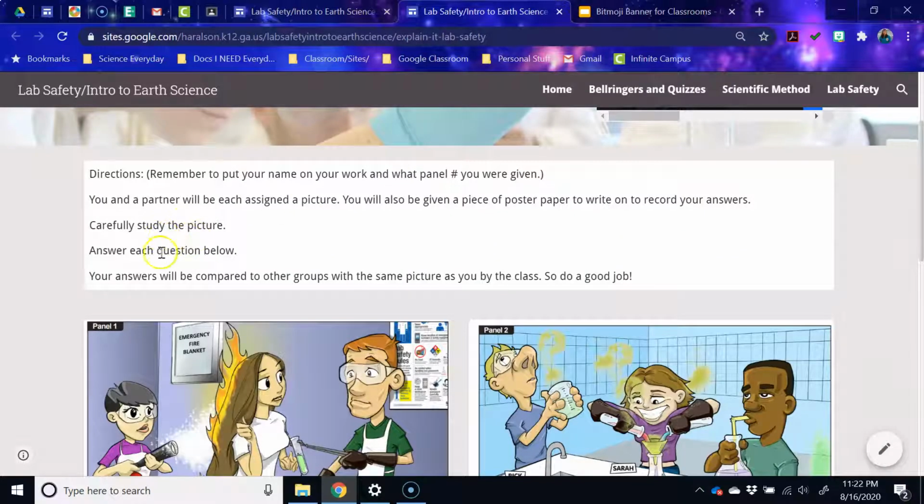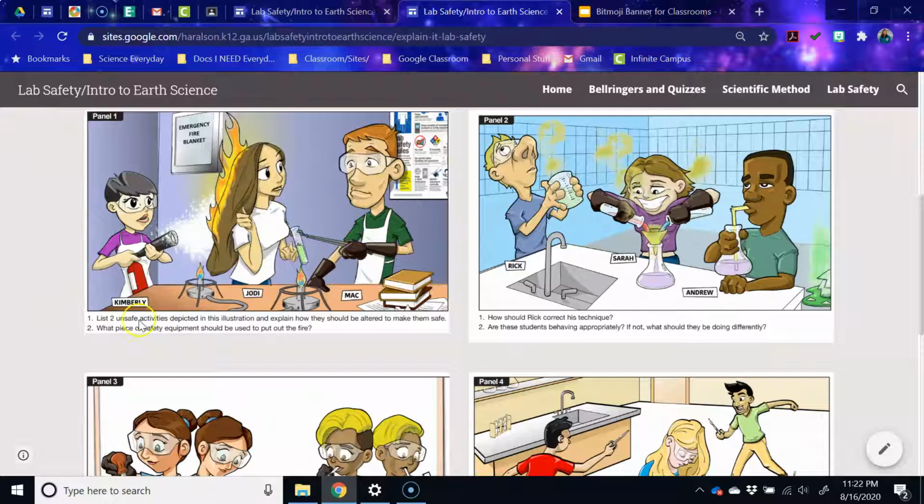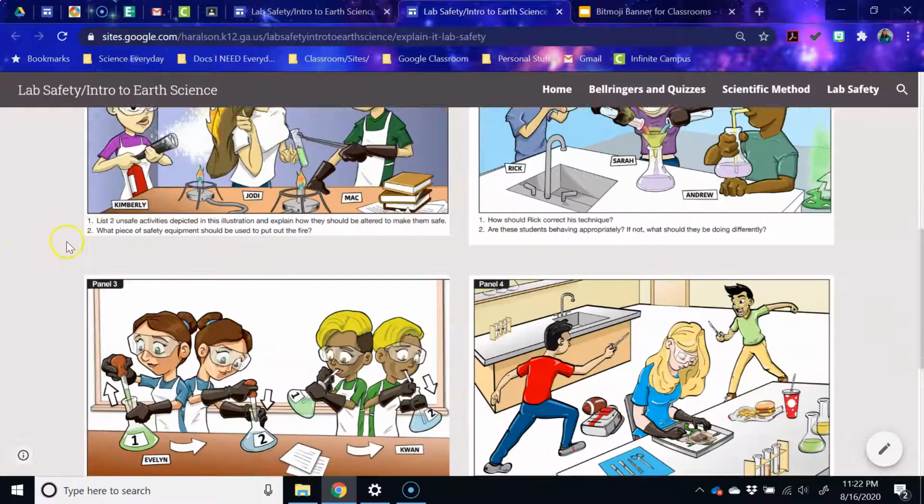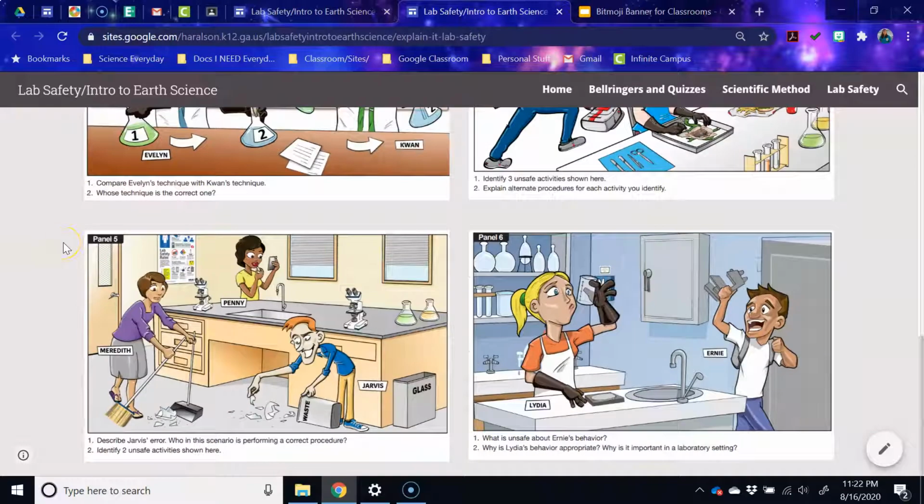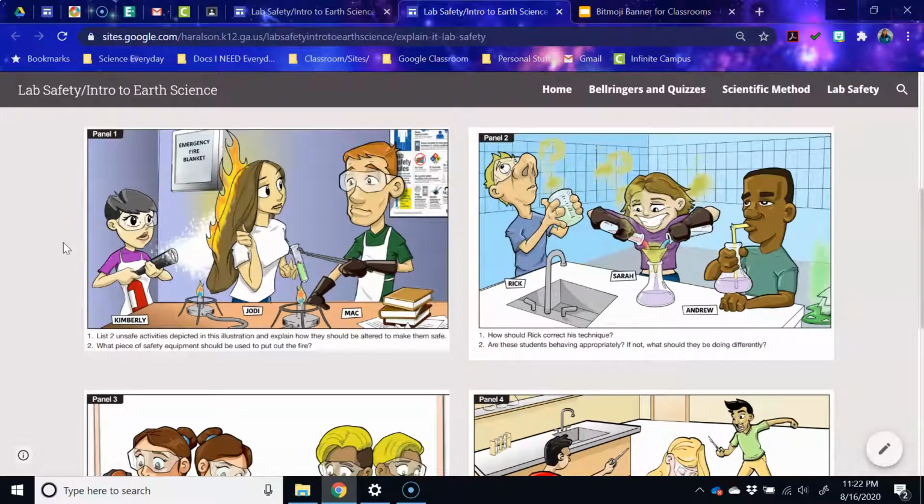Carefully study the picture and answer the questions below. Your answers will be compared with the other groups, so do a good job. They have questions under here that you're going to answer. You're going to pick 3 of these, since we're doing individual work. There's a total of 6, so you can just pick your favorite 3.